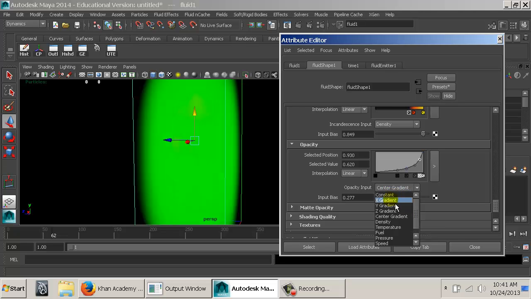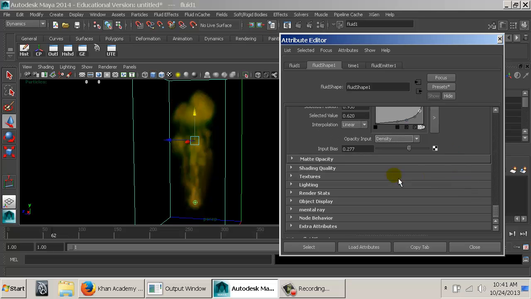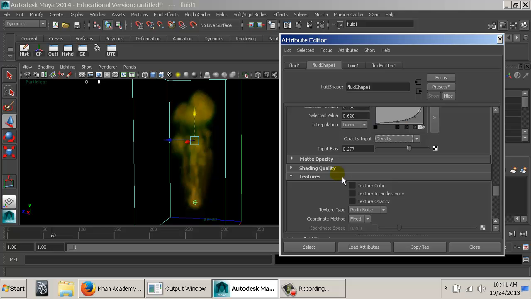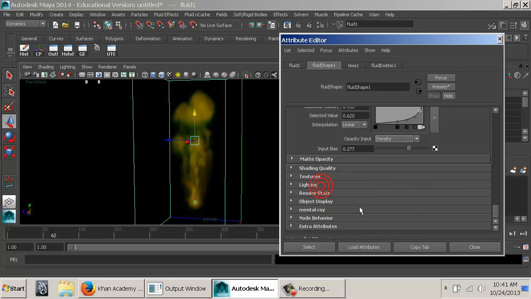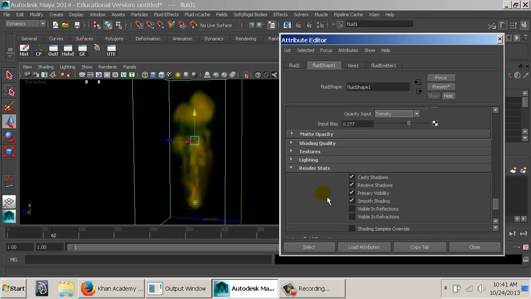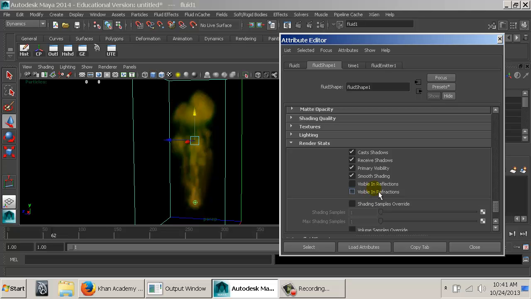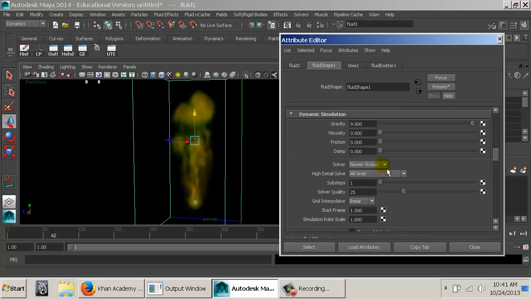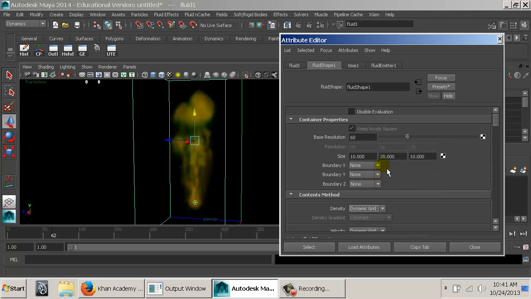And there's other things that we can do here that we'll eventually get to. There's also shading quality, which we'll get to later. There's texturing. There's lighting. Render stats. Okay. You can see it's not visible just like our other stuff. Not visible in reflections or refractions by default. Okay. So that's the gist of what fluid effects is. Okay. Now let's get into creating something that's a little bit more realistic looking.